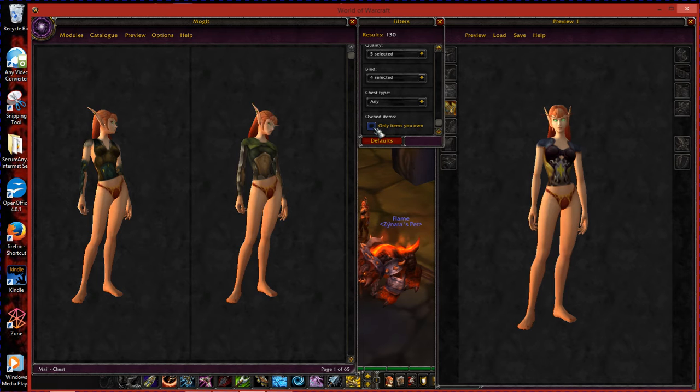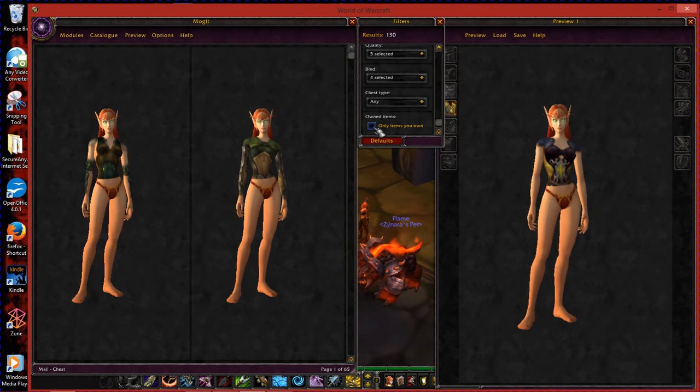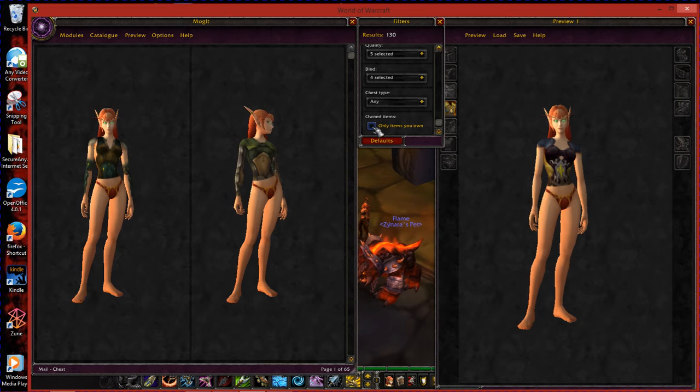You can also search by items that are already in your inventory. Now mind, if you have void storage, this will not look in your void storage. This will only look in your bags and your bank. If it is not in your bags or your bank, it will not acknowledge it. I have a lot of stuff in void storage, so this one is virtually useless to me right now. But if you don't use void storage, it's a good thing to use if you're wanting to look for items that you already have.